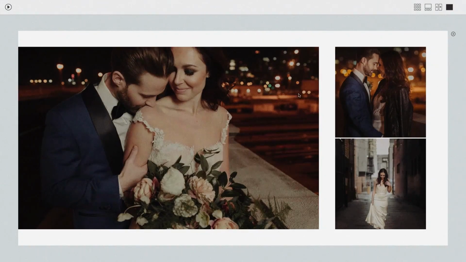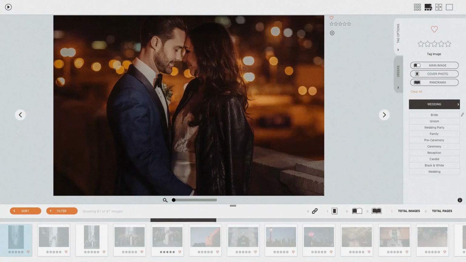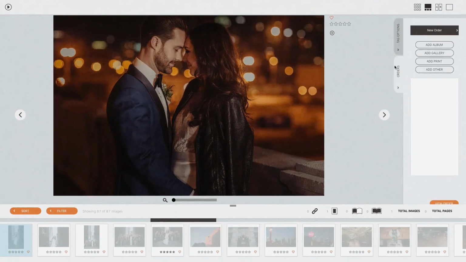Exactly. So now the album's been finalized. So we want to add that to the client order, right? Over here, we won't be showing this the whole time, but there's a new orders tab. And so we can create an order.